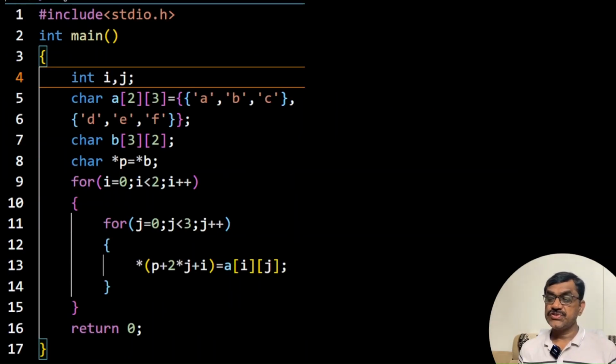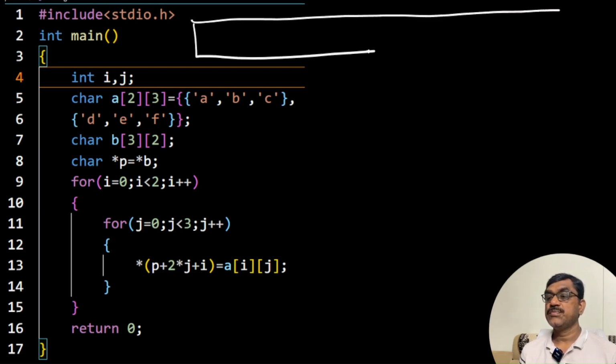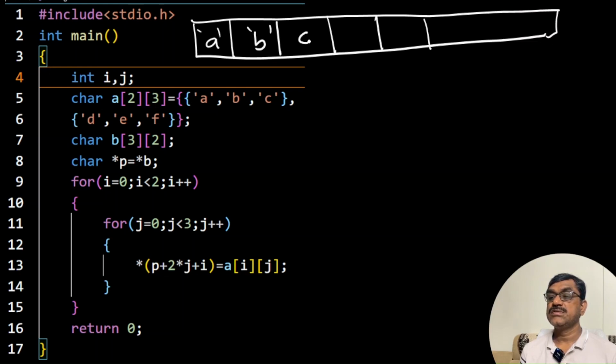Now we will see the next question. See here, this is a code they have given. We have given a two-dimensional array, right? Two-dimensional array they have given. Take the two-dimensional array. Here I am drawing the representation of the two-dimensional array. There are 6 locations, 3, 4, 5, 3, 6 locations, and this is A, and this is B, and C, and this is D, and E, and it is F.